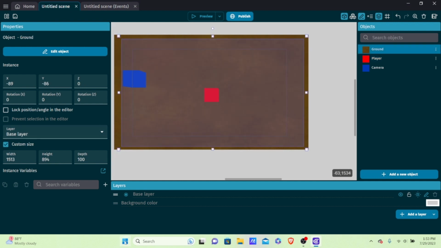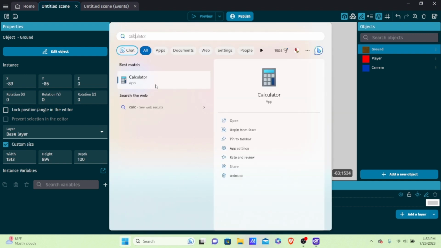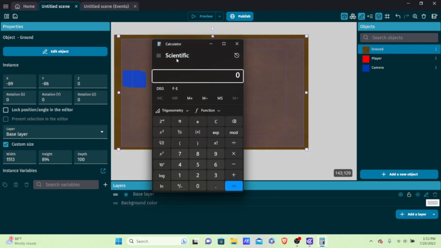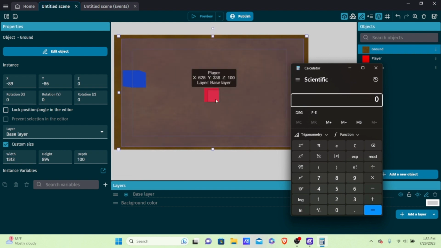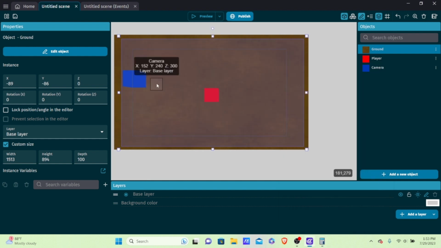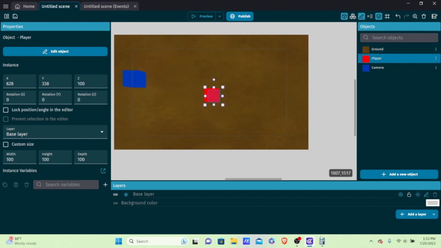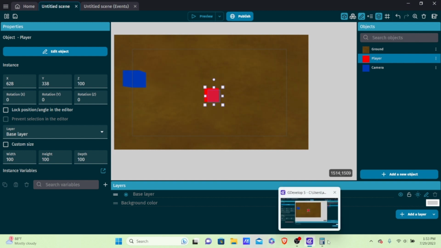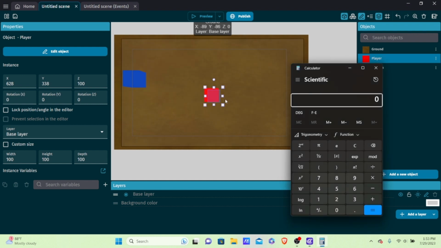And I'm going to open up a calculator and let's do some math here. Now, the X position right here is 628 for the player. And for the camera, the X position is 152. So we want to set the camera equal to the player's X position minus a certain value. And the certain value is going to be the difference between these two objects' X positions.